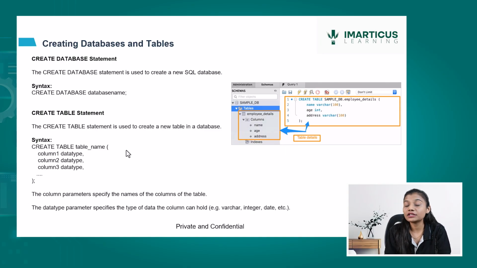Now the data type, the next mandatory parameter, specifies the type of data the column can hold. SQL is a relational database management system, and relational databases have a fixed schema. What is the meaning of fixed schema? They know which type of data would be stored in which column. That's why it becomes mandatory, when you're creating a table, to add a column name with respect to the data type. It could be varchar, integer, or date. We will see how it is created.